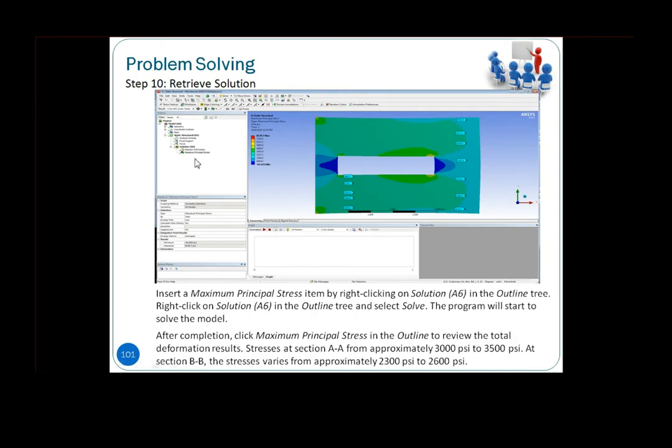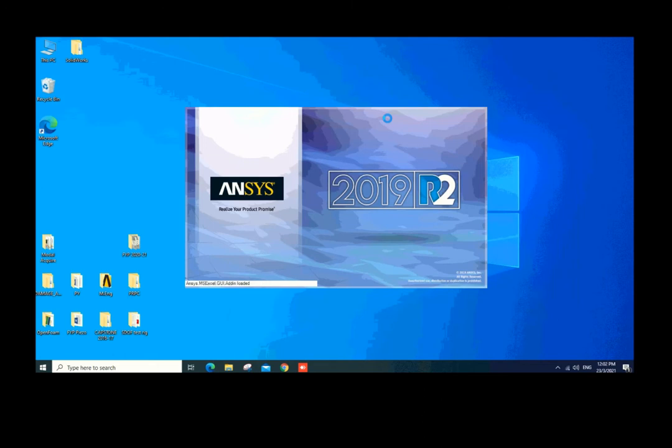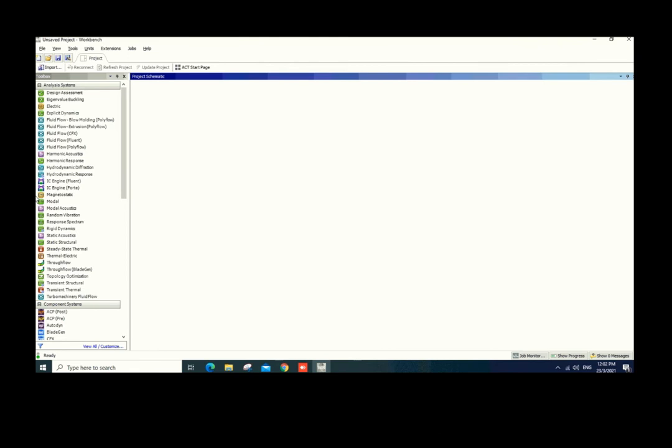Here we are talking about stress. Then you can get the deformation, you can get the stress, then you can compare the stress levels by putting probes on any of the surfaces. So this is what I have completed for that particular problem. So later on you can do it yourself.